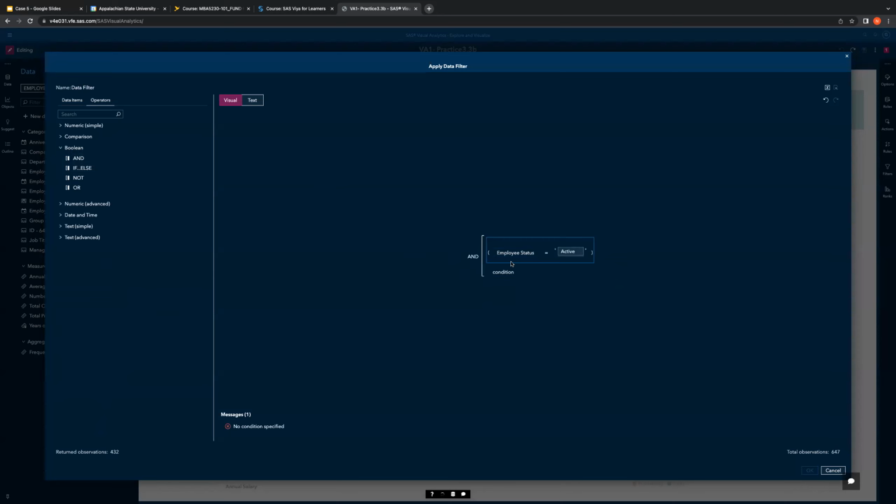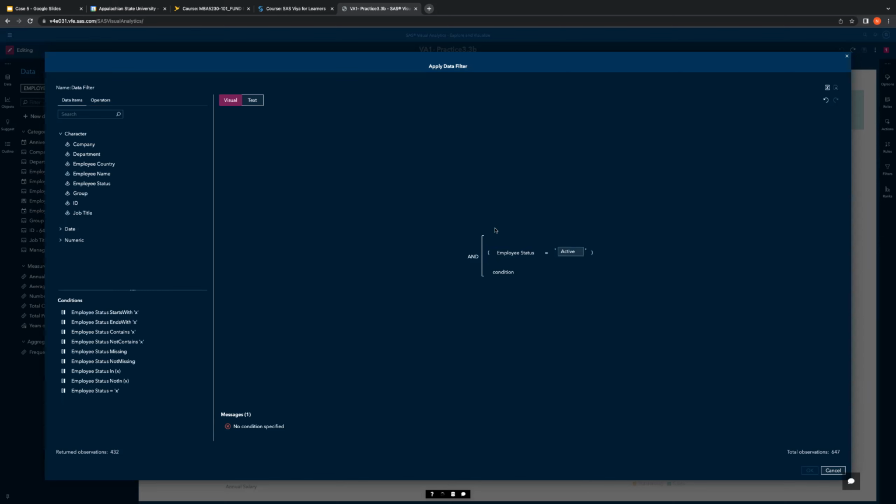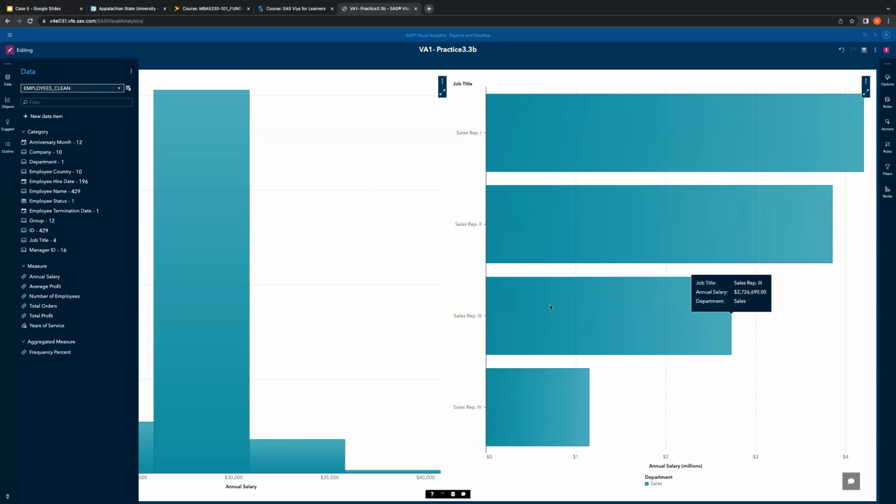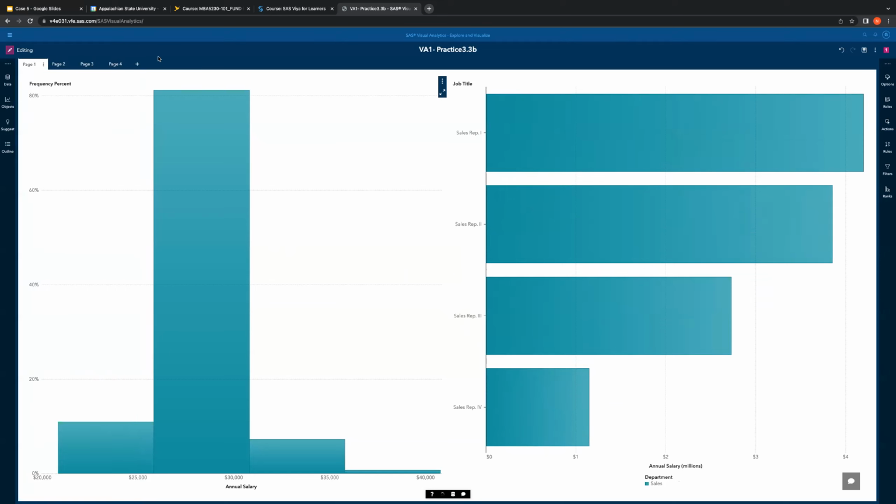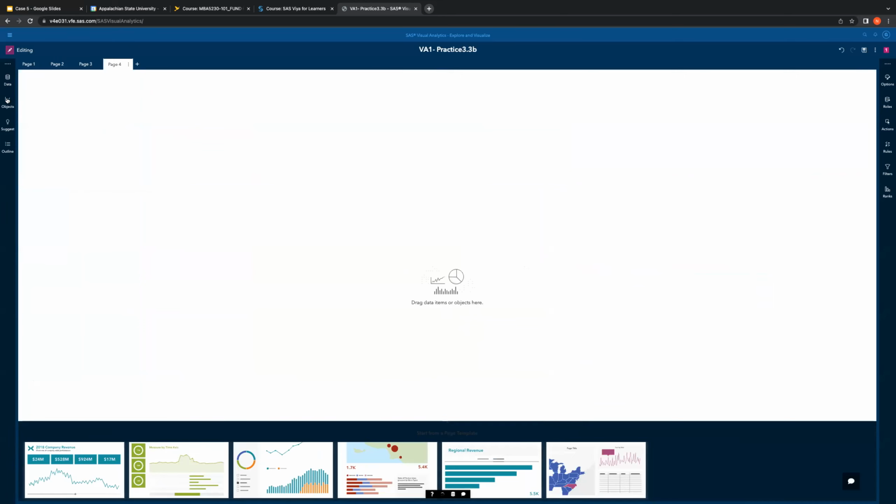So now what we're saying is we only want information where employee status equals active and department equals sales. There we go. So now you can see that we're only looking at employees in the sales department, and it's not as easy to tell, but it's also only looking at active employees within the sales department.